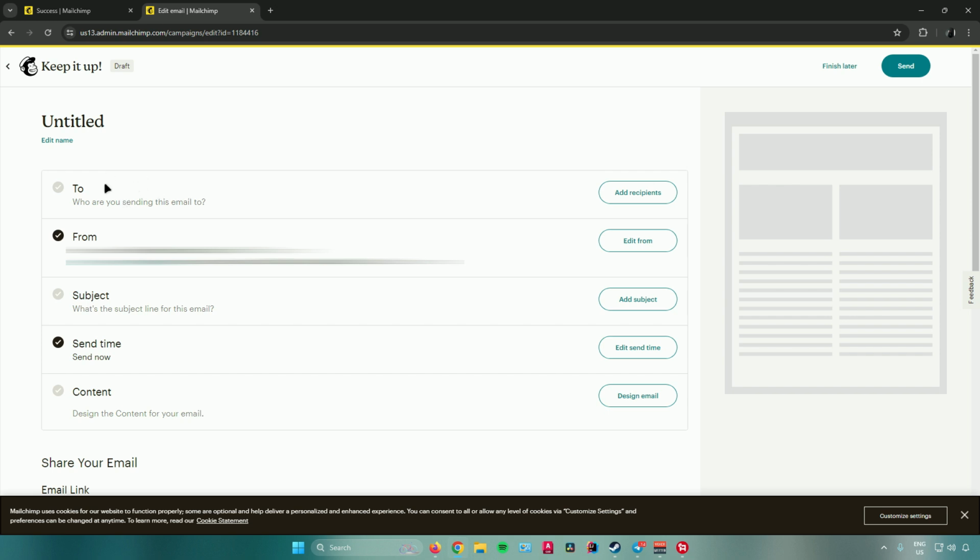First for your email, it will ask you, who are you sending this email to? So just enter the recipient's email address right here. And then from, it's just your email address. And then the subject, what's the subject line for this email? And then the send time, you can edit when this email will be sent. And then for the content, you can design your email right here. So let's design our email.